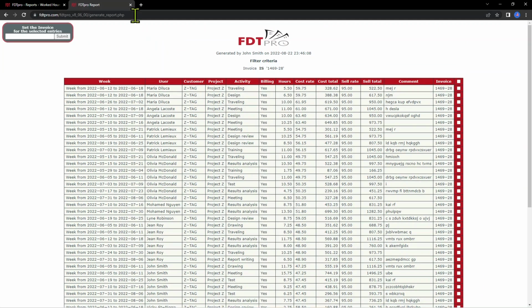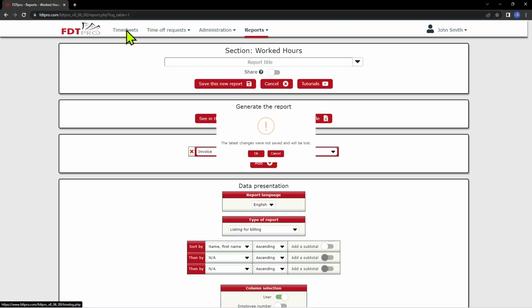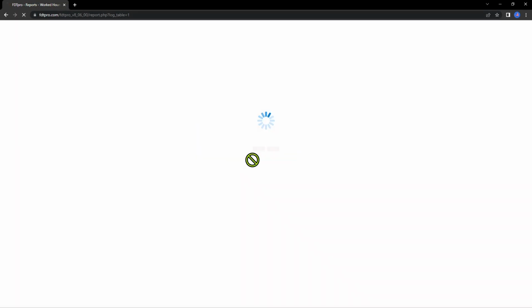When we return to the timesheet, we can see that the lines can be edited once again.